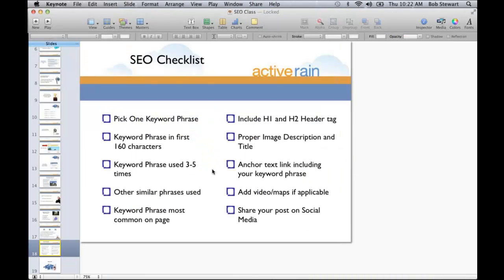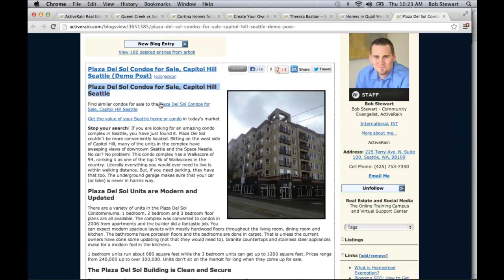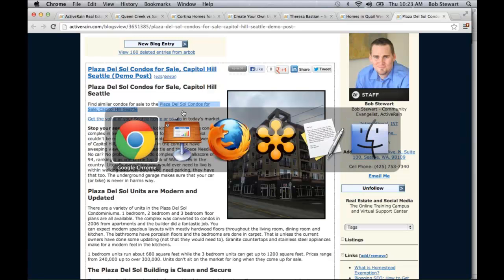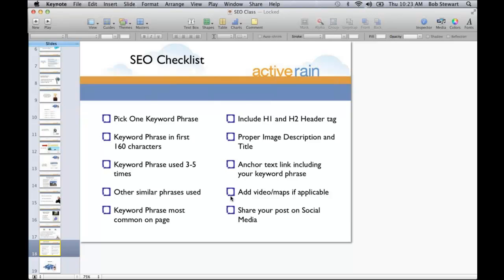An anchor text link including your keyword phrase. I already hit on this, but I've got my link in here at the top, right, that has anchor text that matches my keyword phrase. And that's going back to a page on my website where I'm showing them actual homes. And we really dive into that stuff in the blogging boot camp classes.